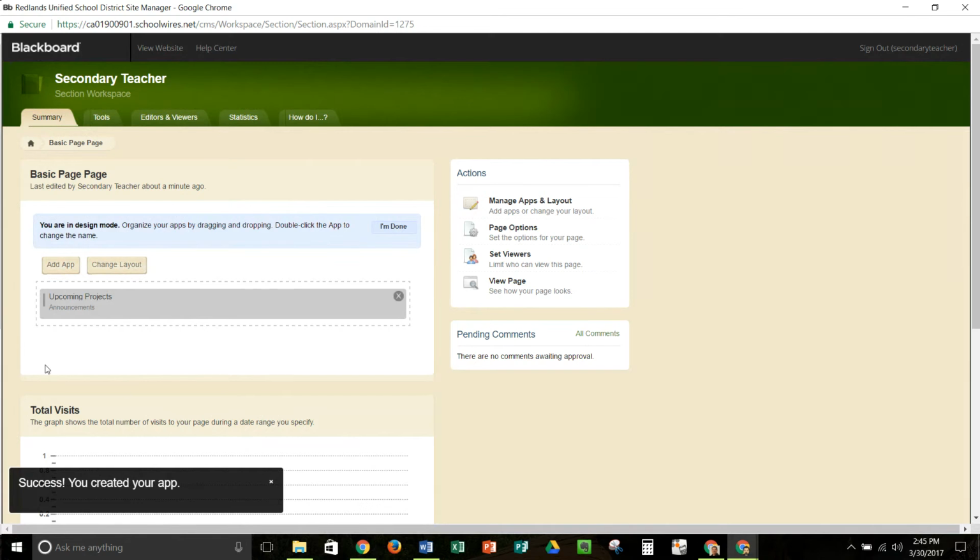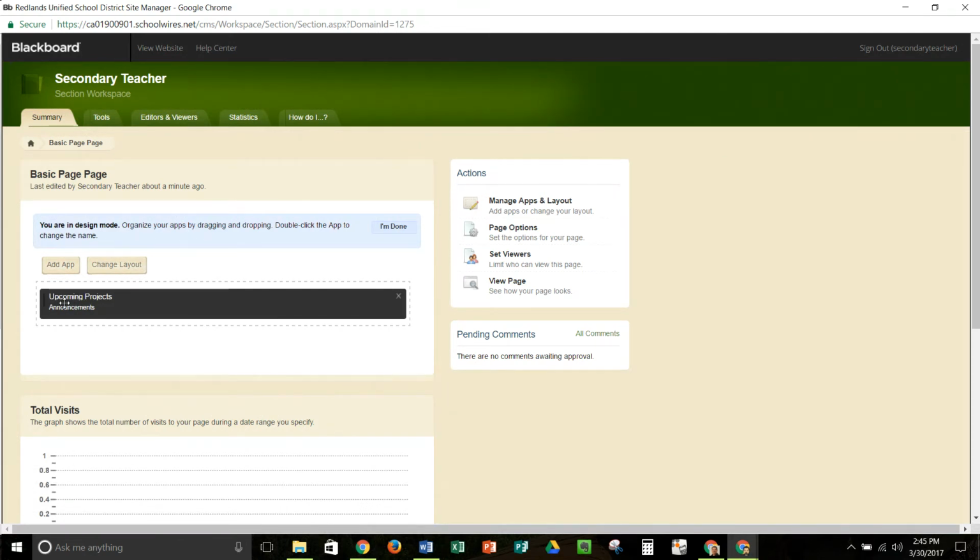Once you create this area, it'll use whatever name you utilized, and then it'll tell you what kind of app it is that is active here. It's an Announcements app. After doing this, I now will have a page that has exactly one thing on it, just an announcements area on that page. And that may be sufficient. Many of our pages just have one app on them. However, SchoolWires does allow you to add multiple additional apps as well.